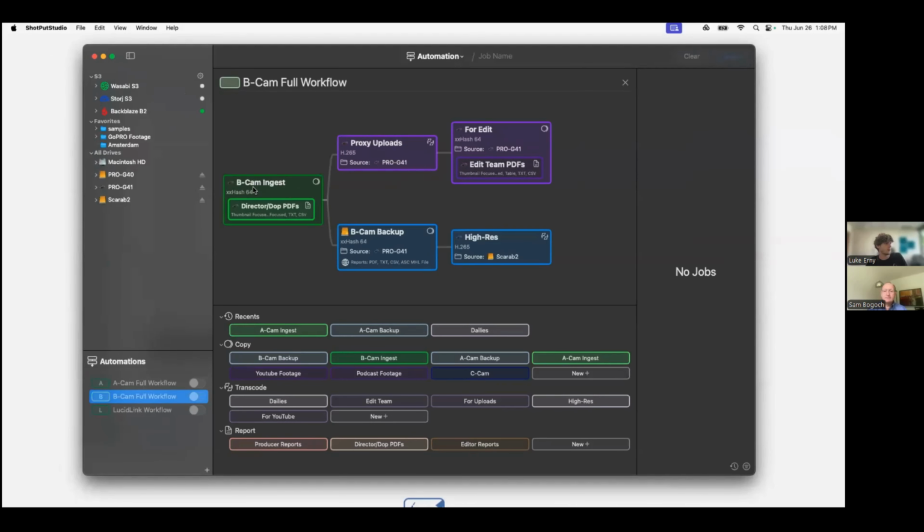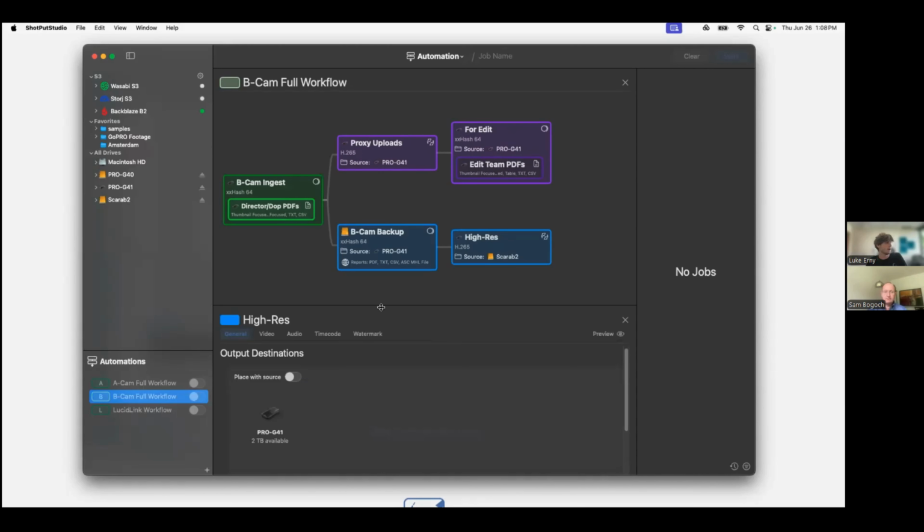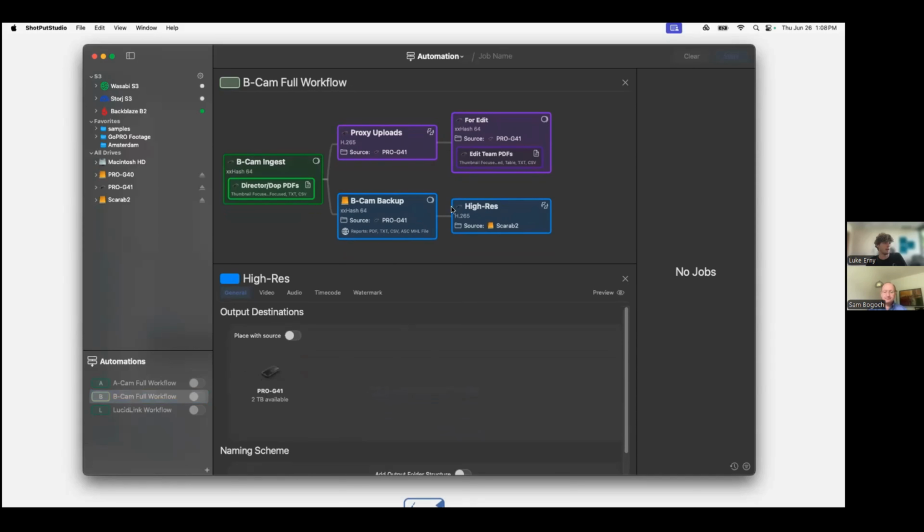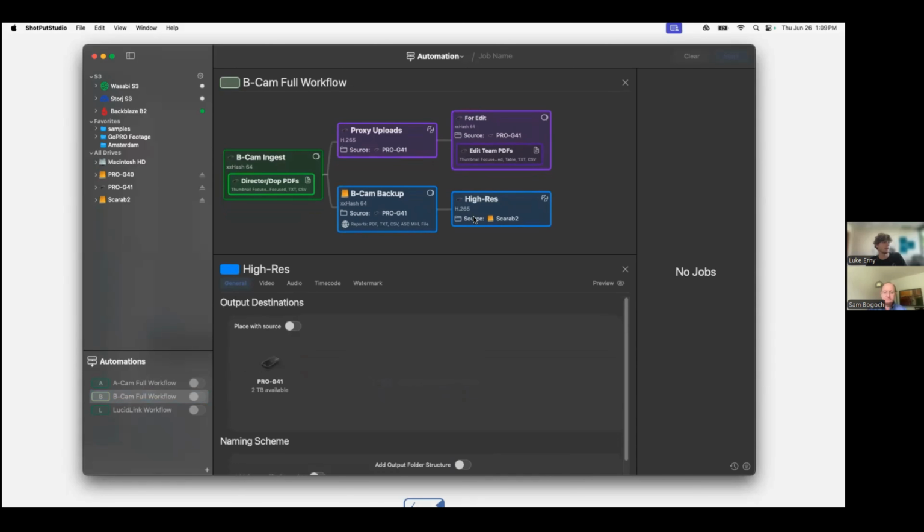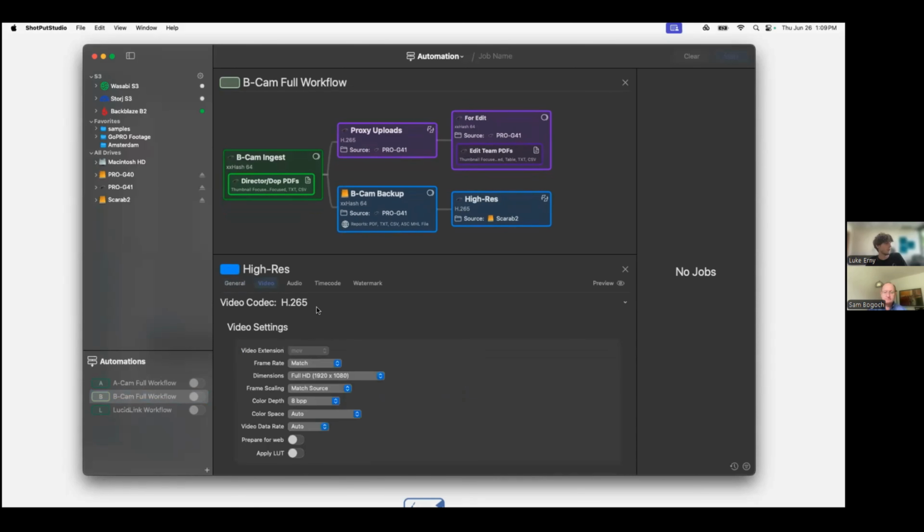So you've got your BCAM ingest, and then from that, it's going to do a cascading copy to a BCAM backup. And at the same time, it's going to do this transcode that is titled proxy uploads, and it's going to be transcoding it to H.265 here. And then it's going to be copying it to this bucket titled for edit. And then from the BCAM backup, it's just going to do a higher res transcode. And you can see you can edit all of these directly in this view. To do that, you just click on the name. So BCAM backup, high res. You notice high res is actually set to H.265, so I'm going to go to video and change that to ProRes.